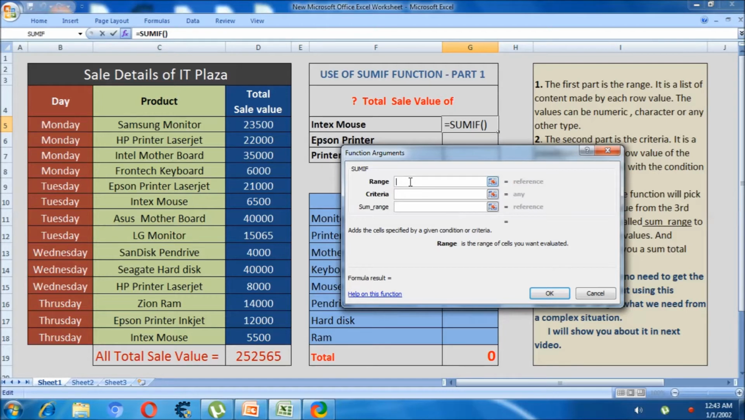The first part is the range. It is a list of content made by each row value. The values can be numeric, character, or any other type. The second part is the criteria. It is a condition that every row value of the range has to be matched with the condition or the criteria.